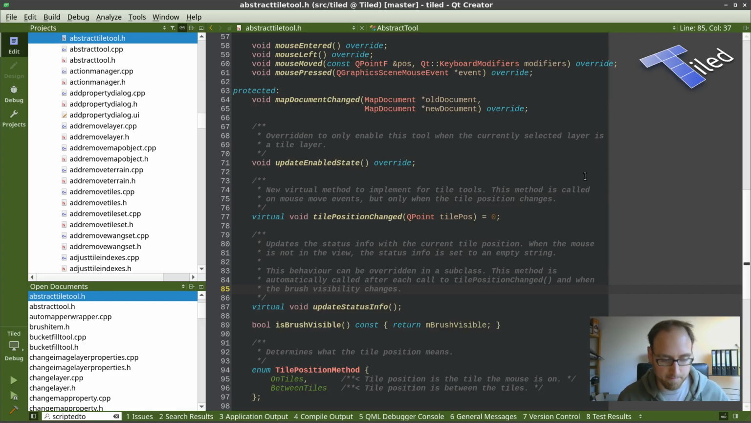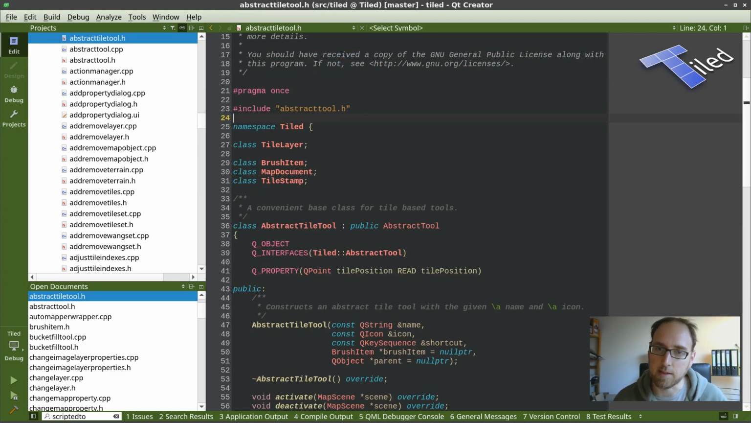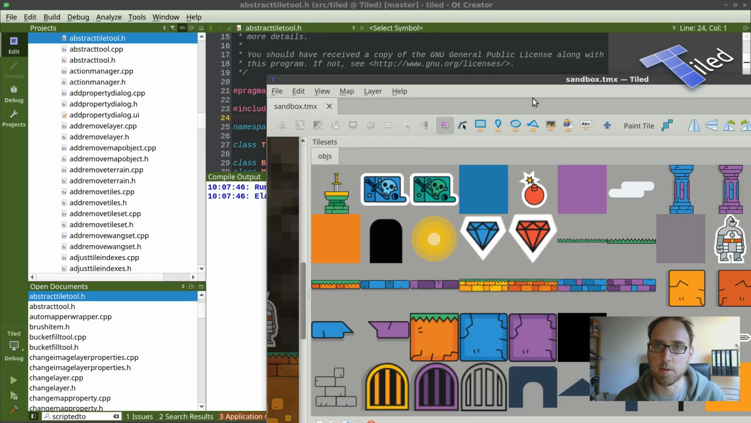Okay, let's see if somebody joins in to look at extending Tiled with JavaScript. That's what we're gonna try to do.